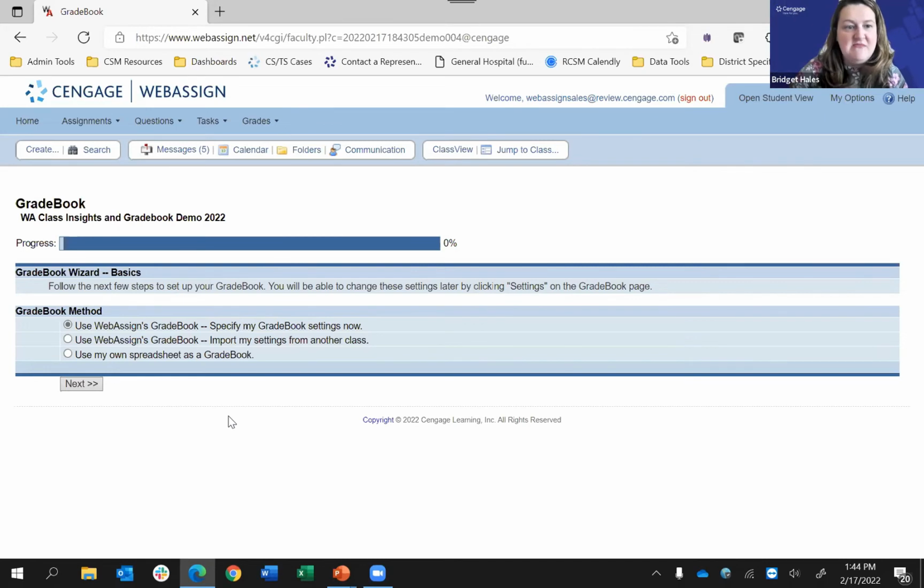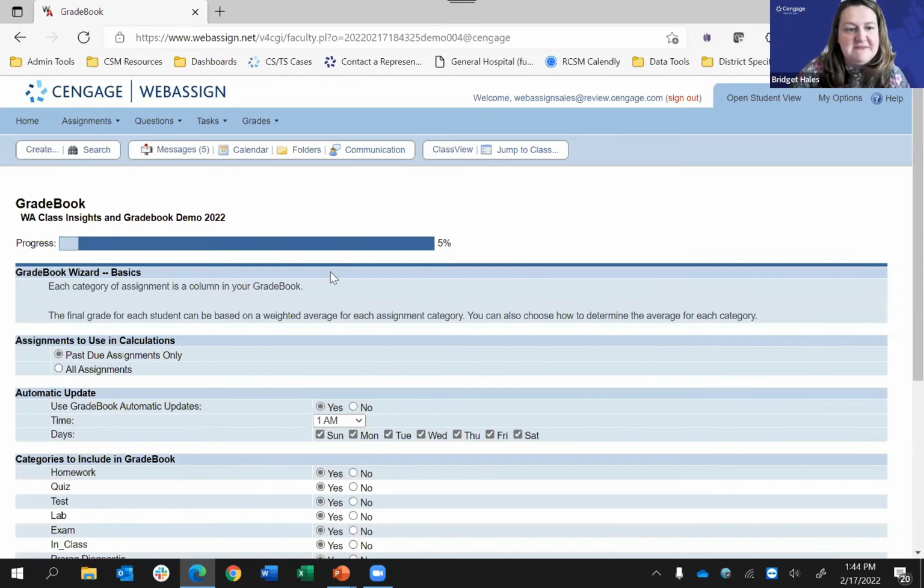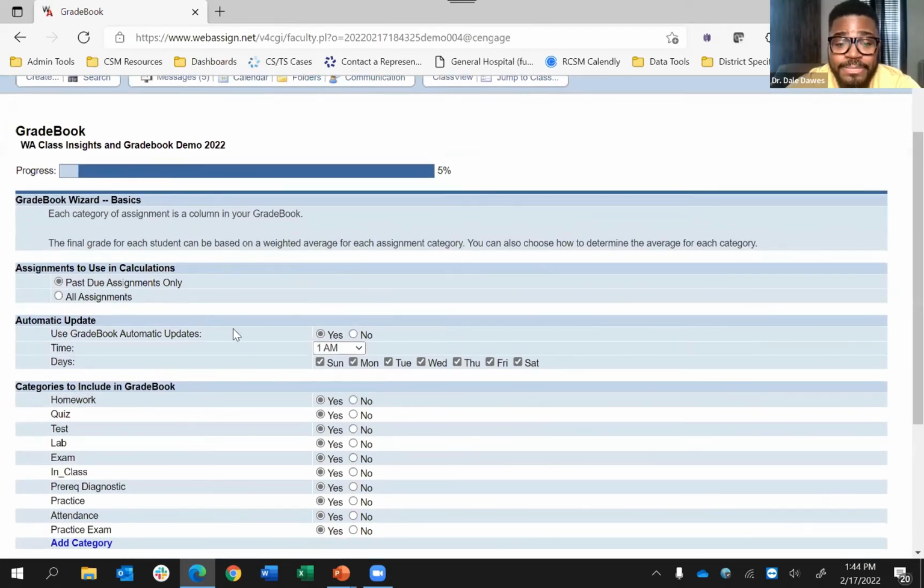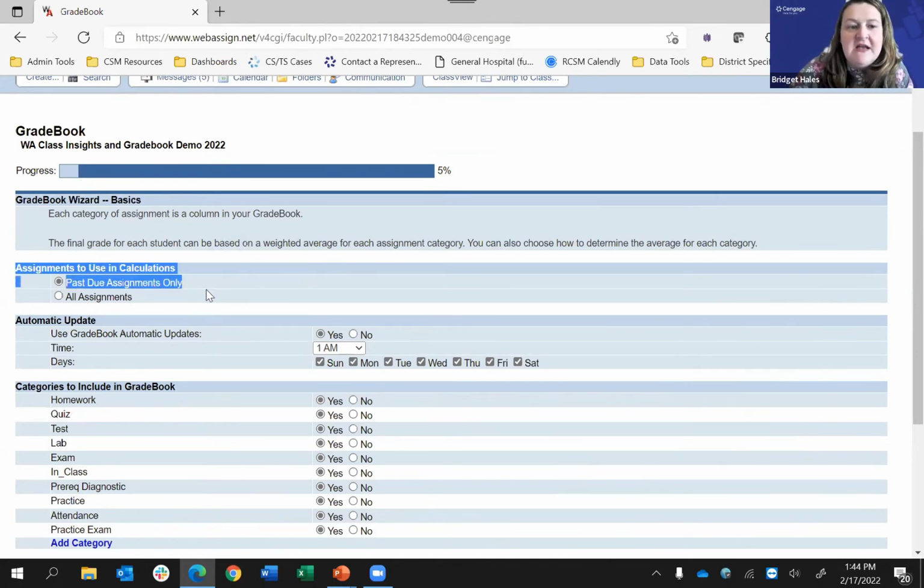Awesome. Yes, time is definitely of the essence, I know, with all the things that y'all are doing. So I think it's really critical if we can save you some time and improve efficiency using the gradebook like this. Dale, I know you've got lots of good tips and tricks for this one, so feel free to interrupt me as we go. We're going to walk through some of this with you and give some best practices. It's going to ask you which assignments to use in calculations, past due only, or all assignments.